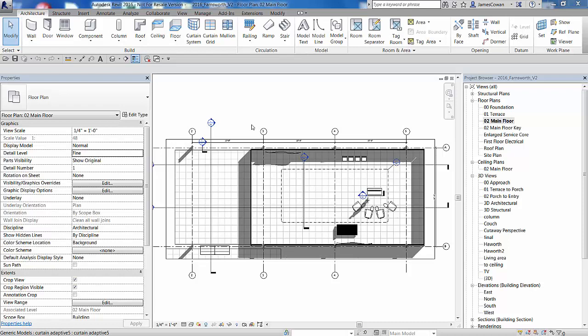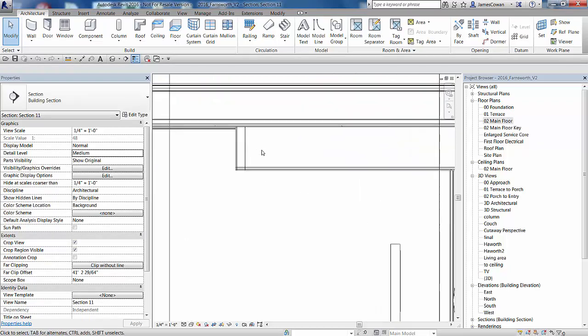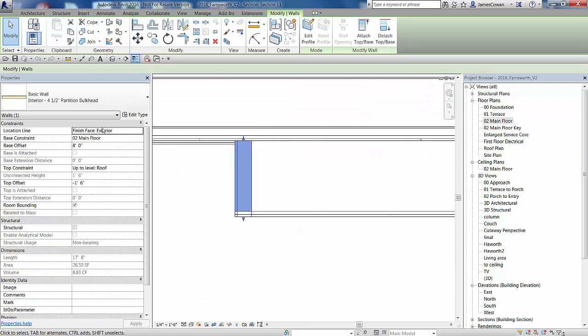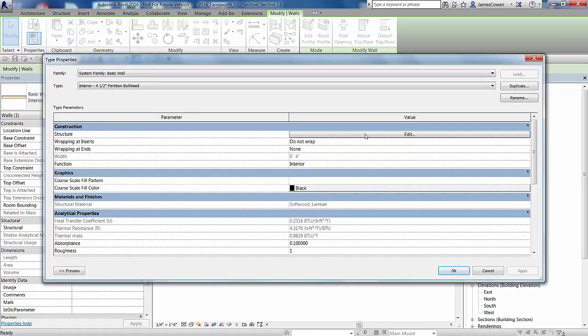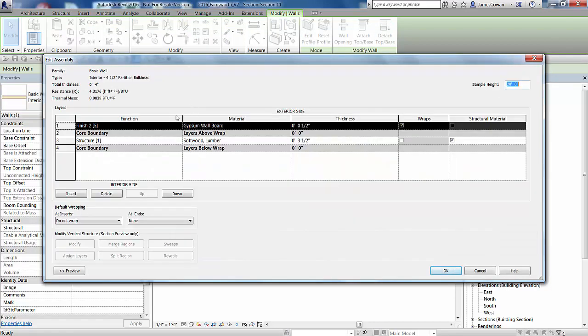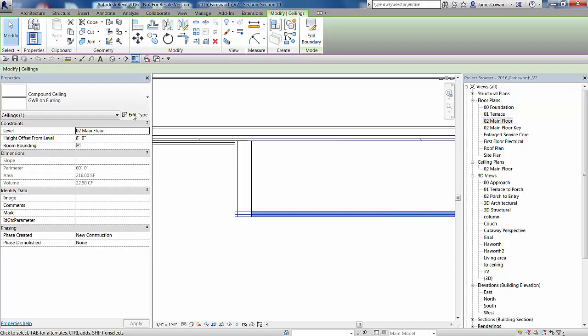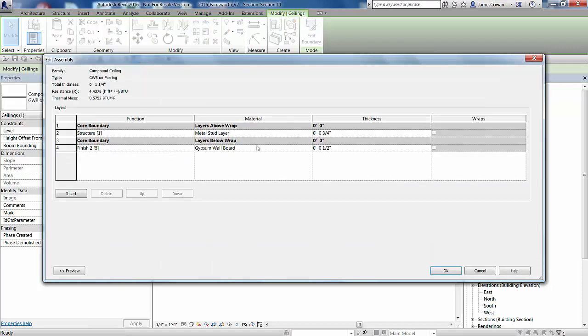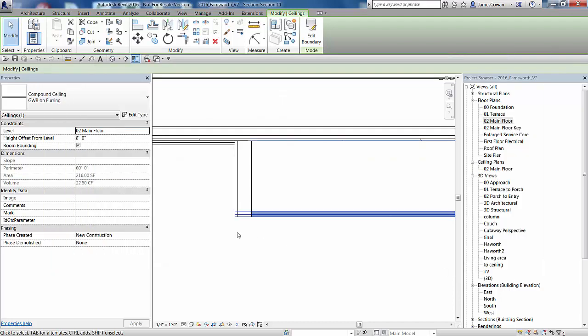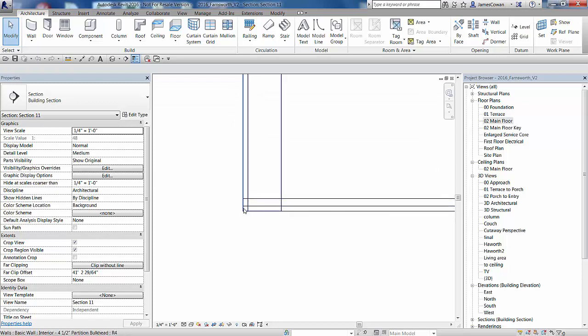I've got a ceiling and I want to control the connection between the blocking and the ceiling itself. If I have a look at this in section, you can see that what I've got is a wall that I've defined as a 4.5 inch partition bulkhead, and what it has are the gypsum board as a finish, the structure internally between the core boundary. Same thing on the ceiling itself. If I look at that, the gypsum board has the same finish and the structure, and you might have expected it to clean up there, but that's not how it works.